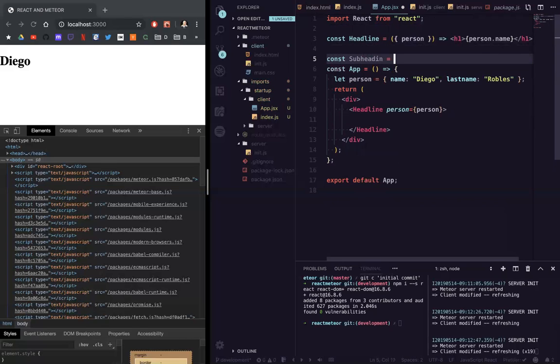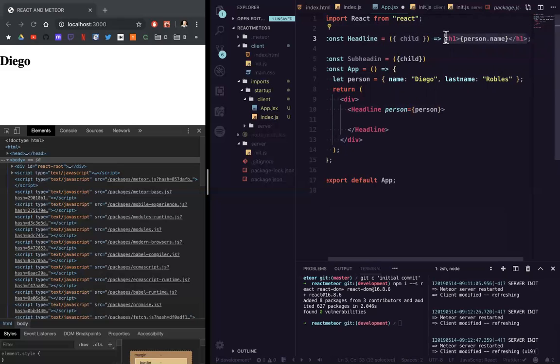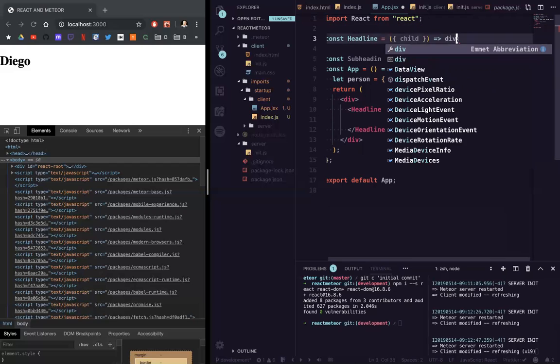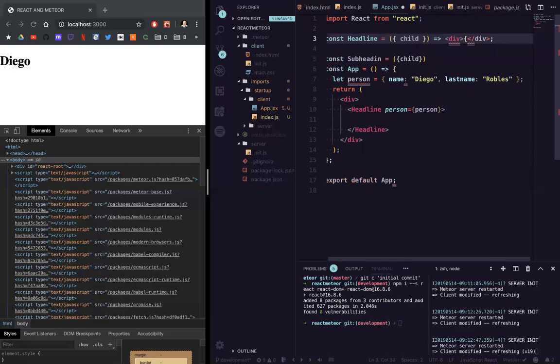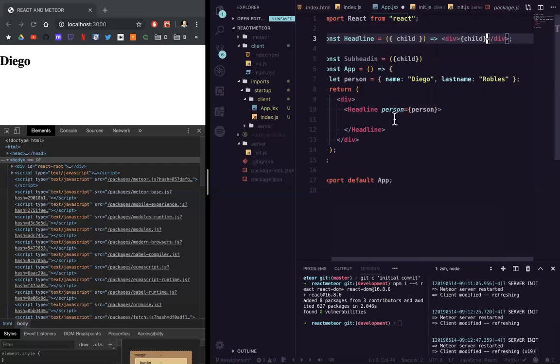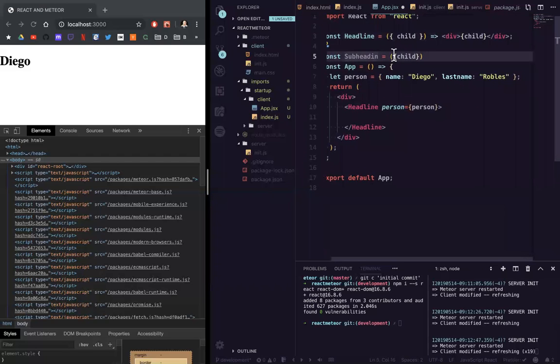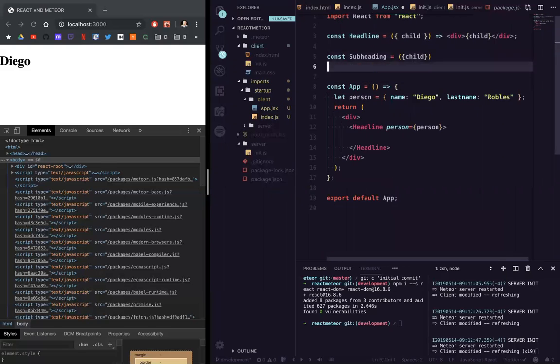So now we can have a subheading component that is going to receive a child. No, this one is going to receive a child component. We are going to have a div, and I'm going to check. I'm not sure if this is going to work, but we are going to try. Subheading. So subheading receives the person. And there we go.